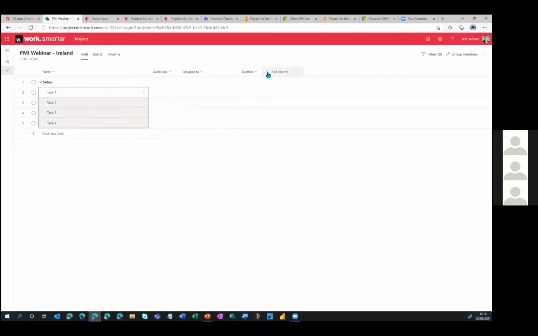I've also got the ability to go in and add columns. And these columns that I'm adding are from out-of-the-box views that are already predefined. So I can add in things like percentage complete.